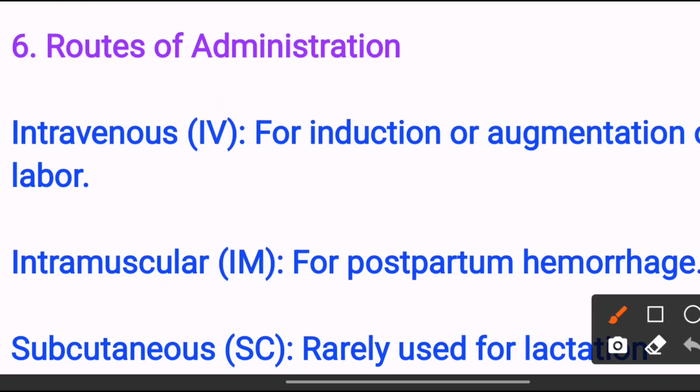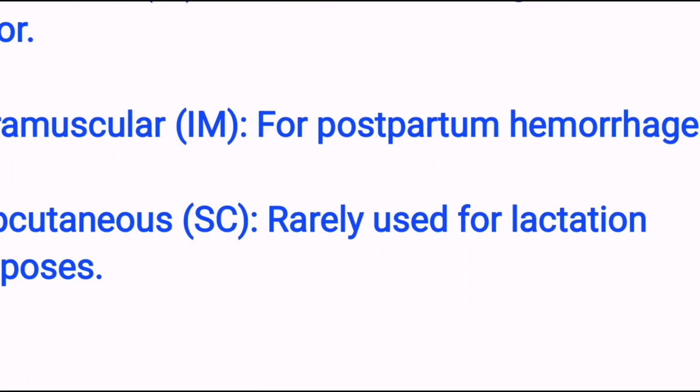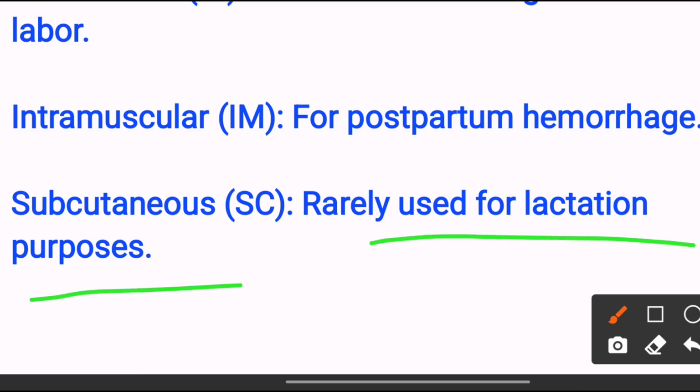Routes of administration, what are the routes? Intravenous IV for induction or augmentation of labor, intramuscular for postpartum hemorrhage, and subcutaneous, rarely used for lactation purposes.